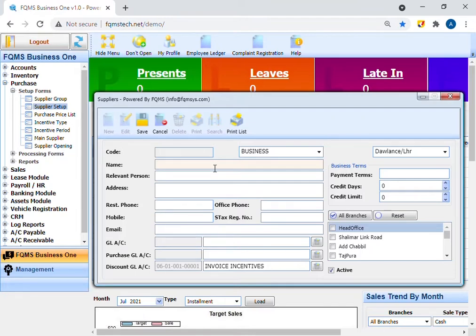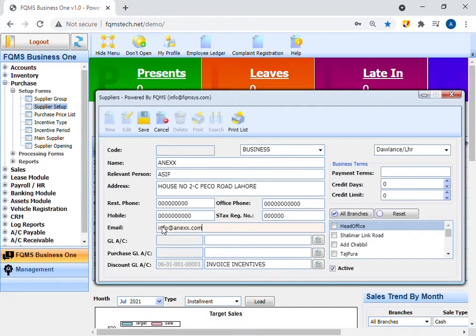Enter supplier information, for example, supplier name, name of the relevant person, address of the company, residence phone, office contact number, mobile contact number, sales tax registration number, and email address of the company.